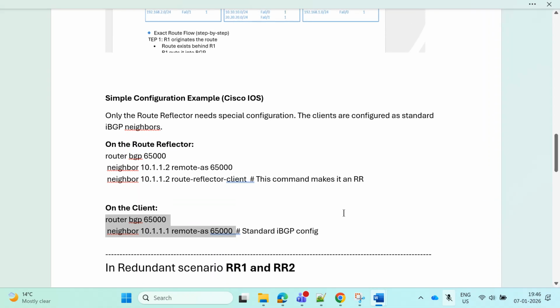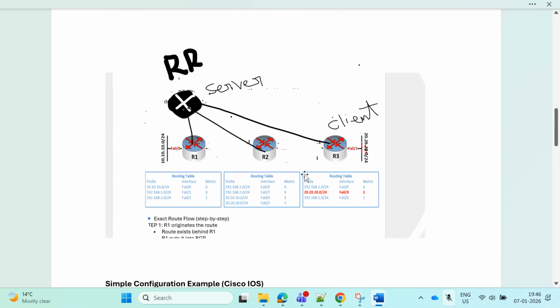And sometimes the interviewer also asks what will happen with a redundant route reflector. Why would he ask why we need a redundant route reflector? Because suppose the route reflector goes down, what will happen then? Connectivity between R1 to R2, R2 to R3 or R3 to R1 will fail. So we cannot be dependent on only one router.